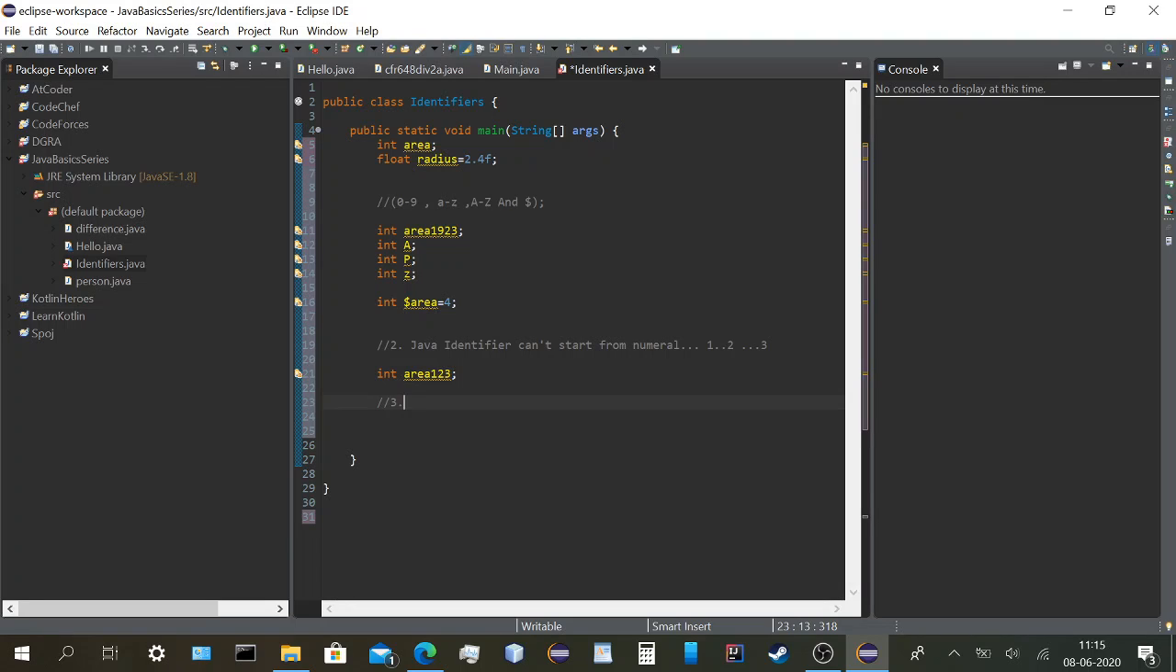So this was the second rule, and the third rule is that there is no limit on the length of our Java identifier. If I have to name an integer, say Java is beautiful and entertaining, there is no problem in defining how lengthy our identifier or name is. It doesn't matter, there is no upper limit.